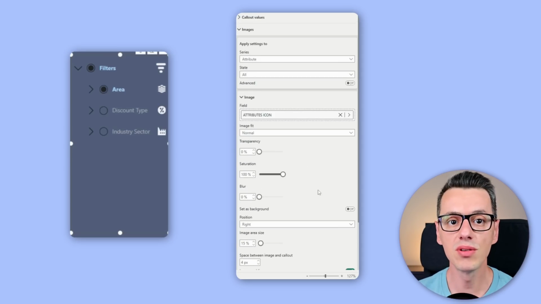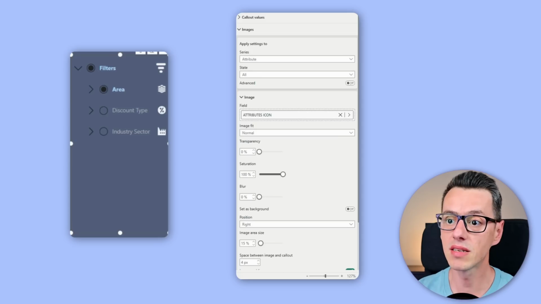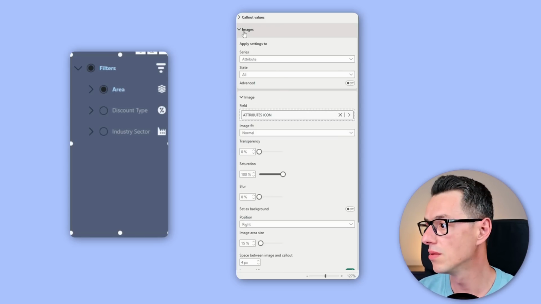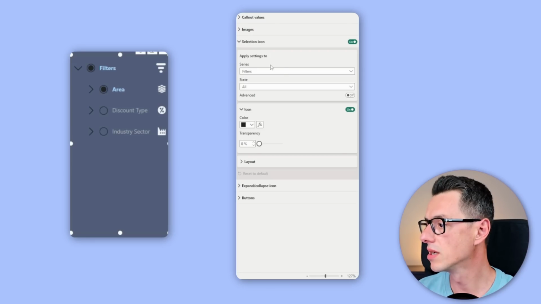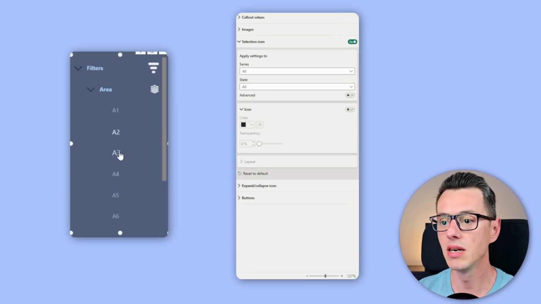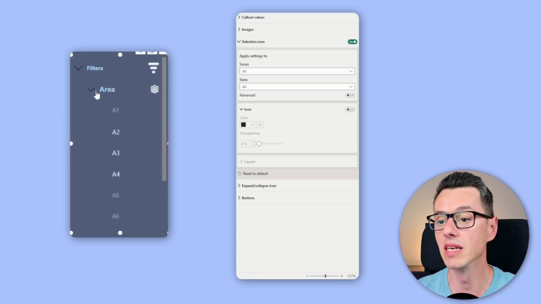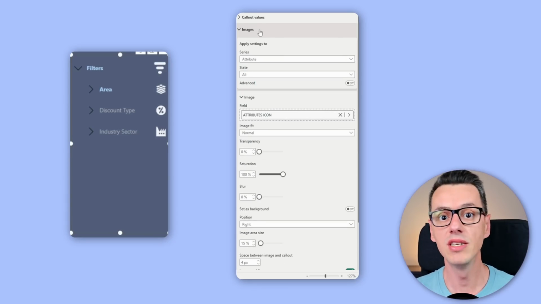Now, looking at the visual, I don't really like that we have the icon and the selection icon active. And since we've made some changes on the text to reflect if we have selections or not, we can turn off the selection icon. So we need to go to selection icon, and for all the series, we are turning it off. See, now if we have something selected, it's already visible because we've made the changes to our text, the formatting changes.